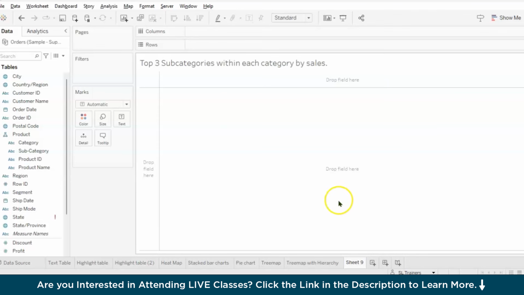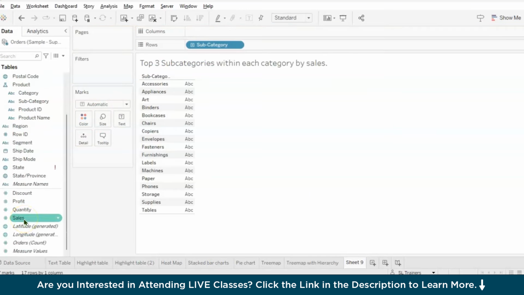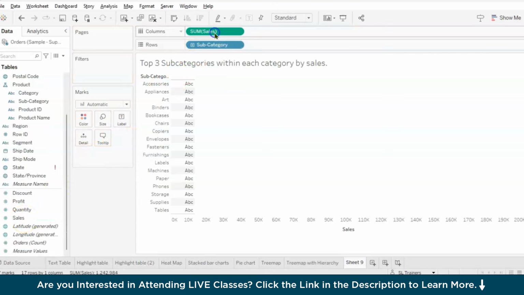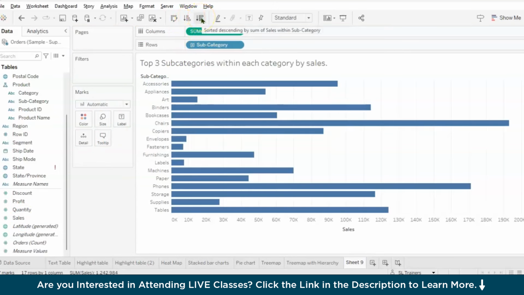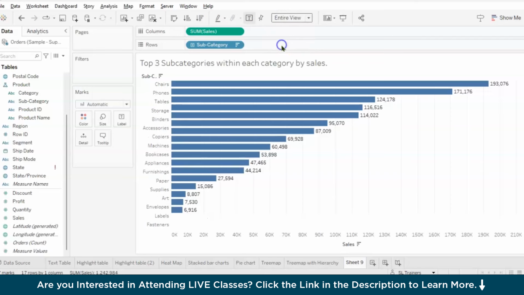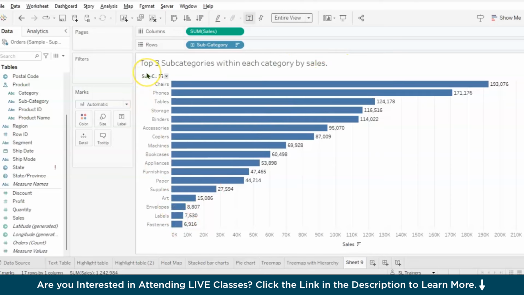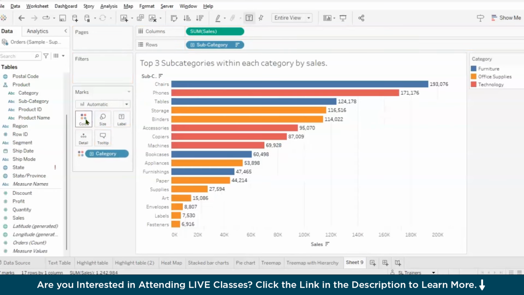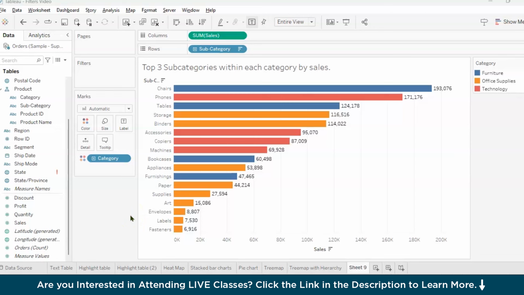For that to happen, first we need to go ahead, subcategory here, and then sales, drag and drop here. We'll do the basic application of sorting, having the marked labels and viewing this in the entire view. Now we need only top 3 subcategories within each category by sales. Let's bring category also into colors. Once we bring category into colors, now we can see that we have furniture, office supplies, and technology as the 3 categories. Here is the example for context filter.